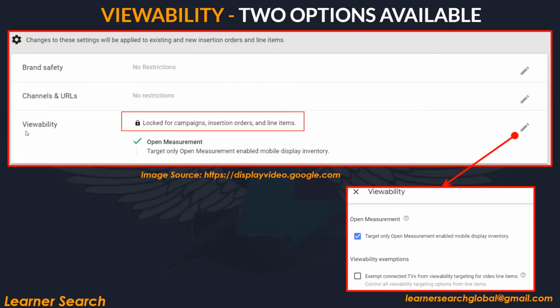Let's look at the viewability option here. In viewability, two options are available when you edit it at advertiser level. One is open measurement: target only open measurement enabled mobile display inventory. Another one is viewability exemptions. So these two options are available, and you can select both or a single one. What happened here is it is locked for campaigns, insertion orders and line items. That means whenever you create campaigns, insertion orders and line items, the same setting will be followed, because you want this setting to be applied for all the below levels.